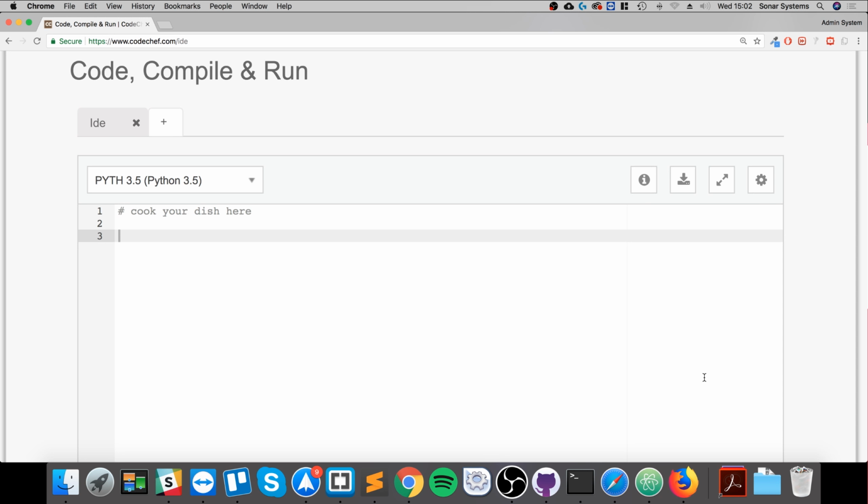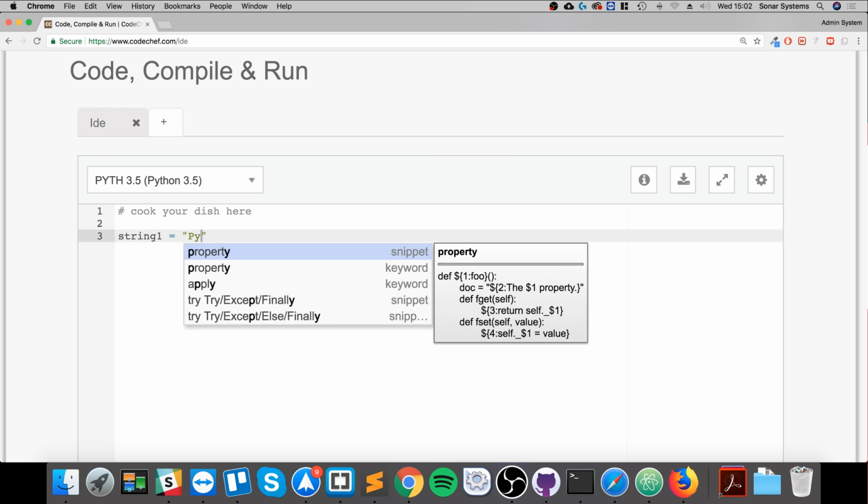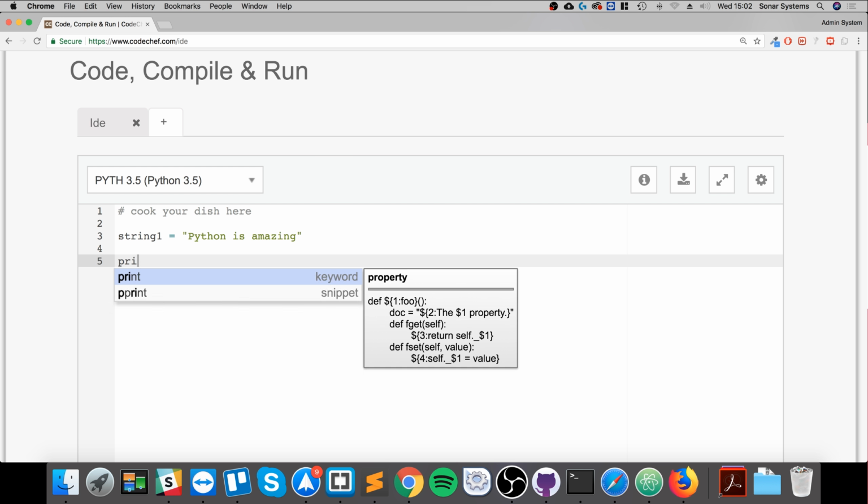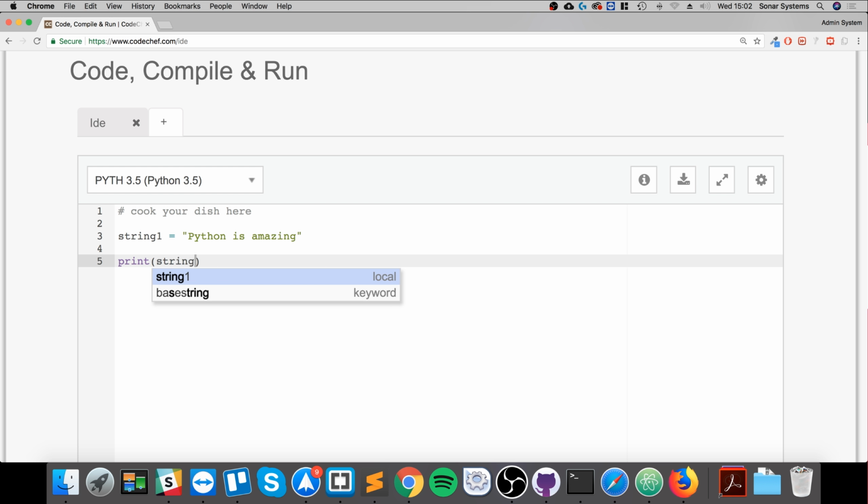Hello, in this video we are going to look at strings and expand our knowledge more into the methods and some of the extra features that Python provides with strings. So first of all, let's create some strings. If I call this string1 and set it equal to "Python is amazing". Remember, we can obviously just print off a string like so.